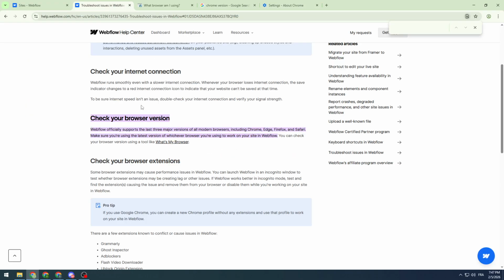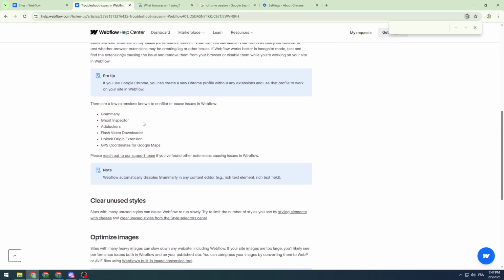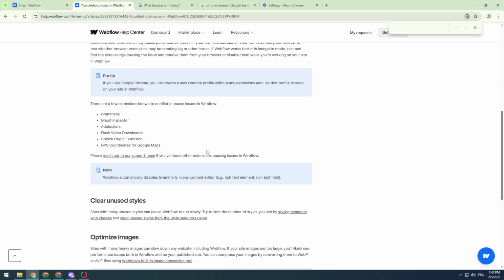Once you fix that as well, you would need to check your browser for extensions. There is Grammarly, Ghost Inspector, ad blockers, Flash Video Downloader, uBlock Origin extension, and GPS coordinates for Google Maps. If you do have one of these extensions, your website will not be working flawlessly and you still will have the problem of something went wrong.